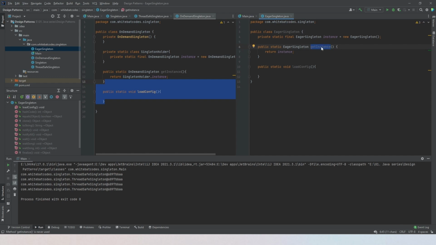But when we go back to lazy initialization, the variable is only initialized when we call it for the first time, and then it's going to be available. So that's the difference between eager initialization and lazy initialization.